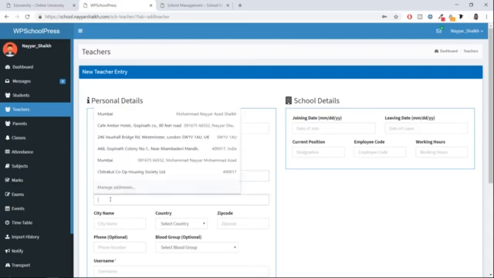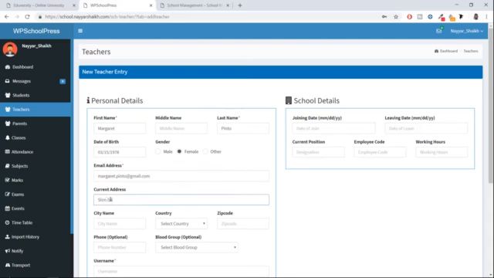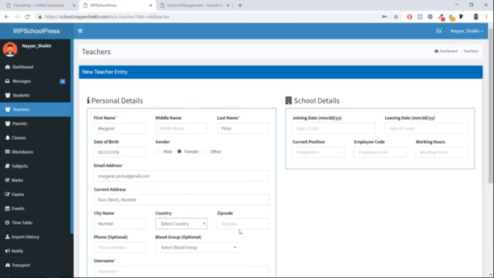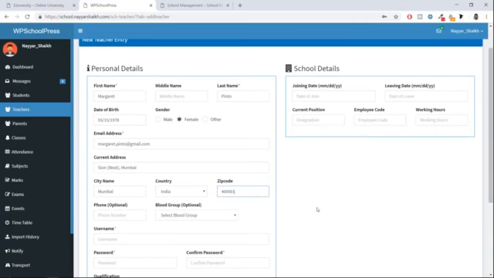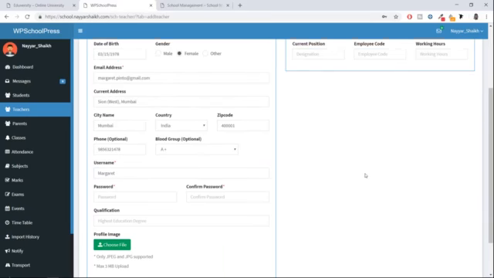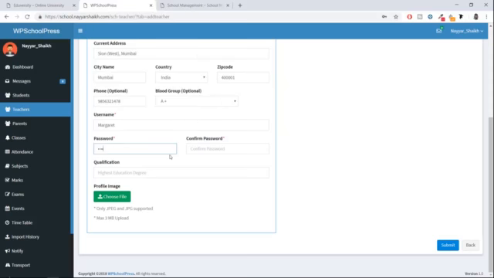Now current address, I'll simply type in Sion West, Mumbai. City name, obviously Mumbai. Country, India. Zip code. Alright, okay, so phone number is optional, but if you want, you can add this thing. I'm adding some random phone number. Blood group, you can select the blood group, and username. So let me just enter her first name as the username. Now password, type in a password and remember this password.